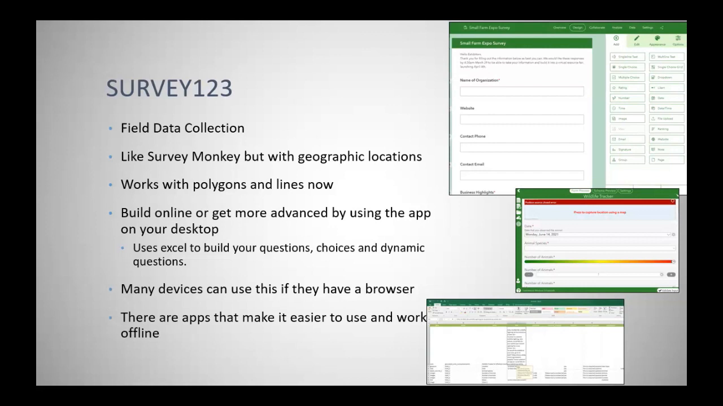Does that manually or automatically upload, or do you have to manually push it? I don't recall, actually.